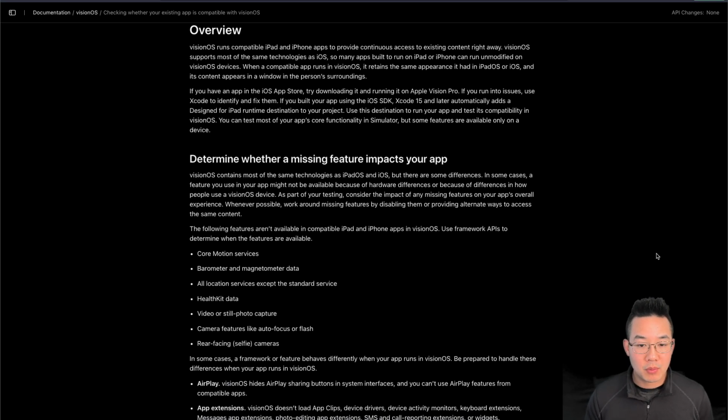When a compatible app runs in VisionOS, it retains the same appearance it had in iPadOS or iOS, and its content appears in a window in the person's surroundings. If you have an app in the iOS App Store, try downloading it and running it on Apple Vision Pro. If you run into issues, use Xcode to identify and fix them. If you built your app using the iOS SDK, Xcode 15 and later automatically add a Designed for iPad runtime destination to your project. Use this destination to run your app and test its compatibility in VisionOS.